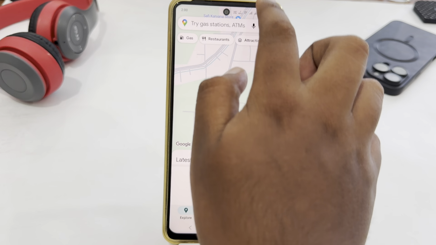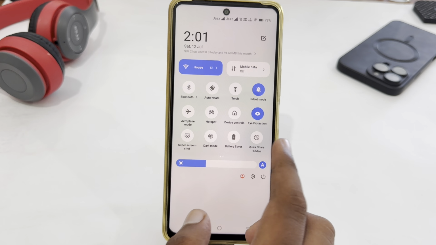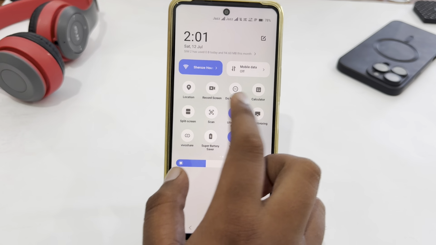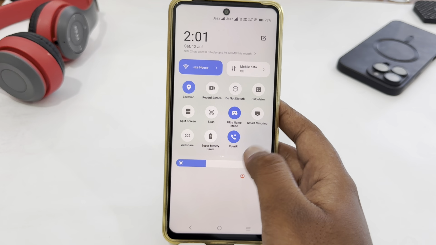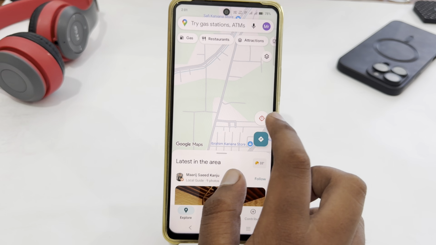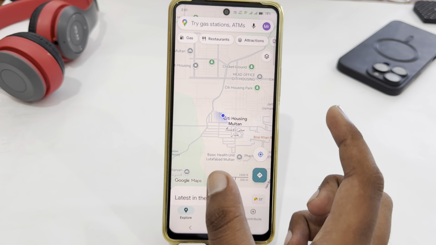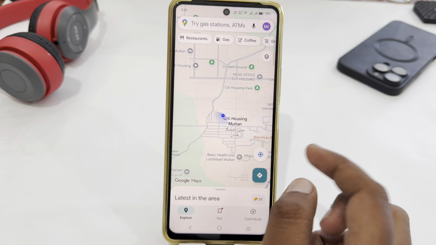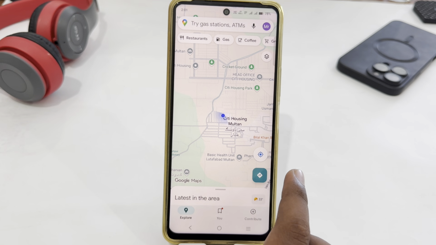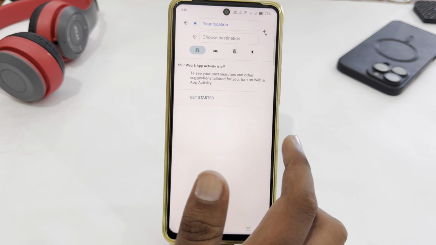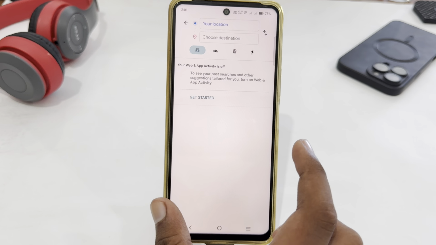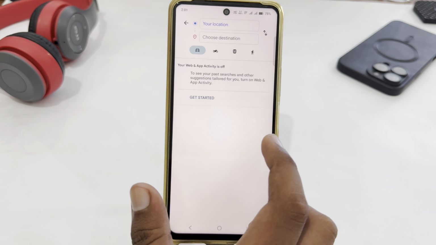You just have to make sure that your phone's location is enabled. After enabling that, just go back and tap on this icon to see your location, and there's a direction option, just tap on it and here you can see it is working. So that's how you can fix maps direction not working on Android.